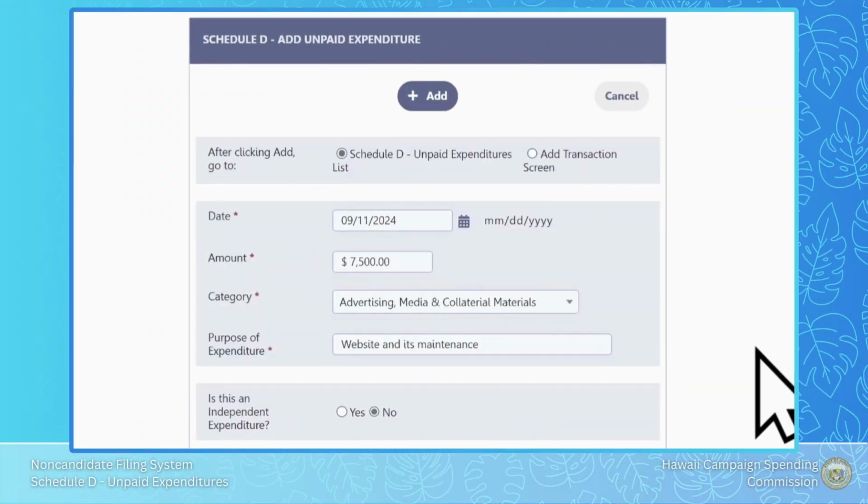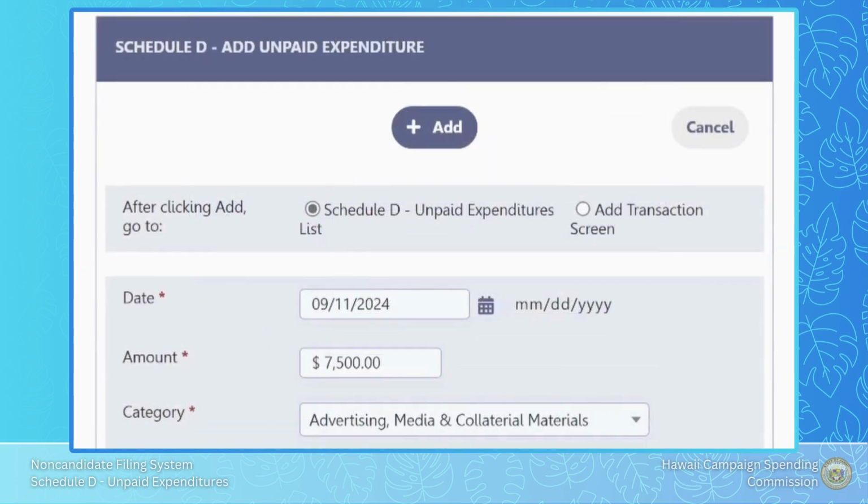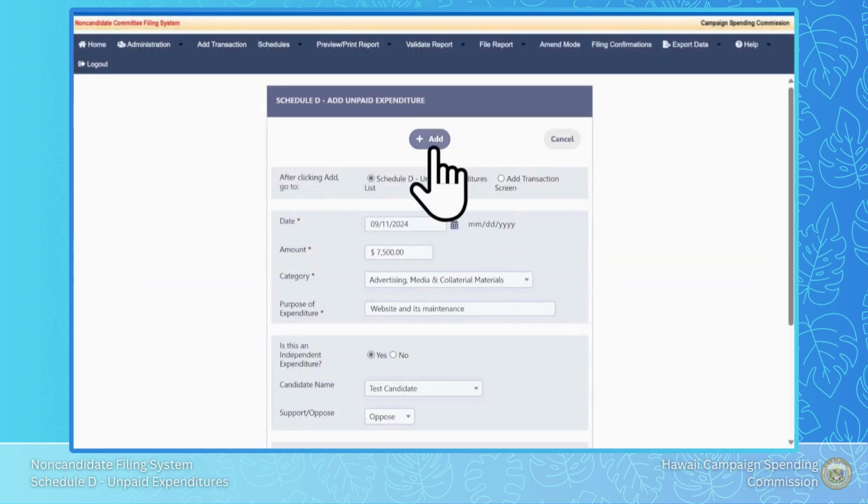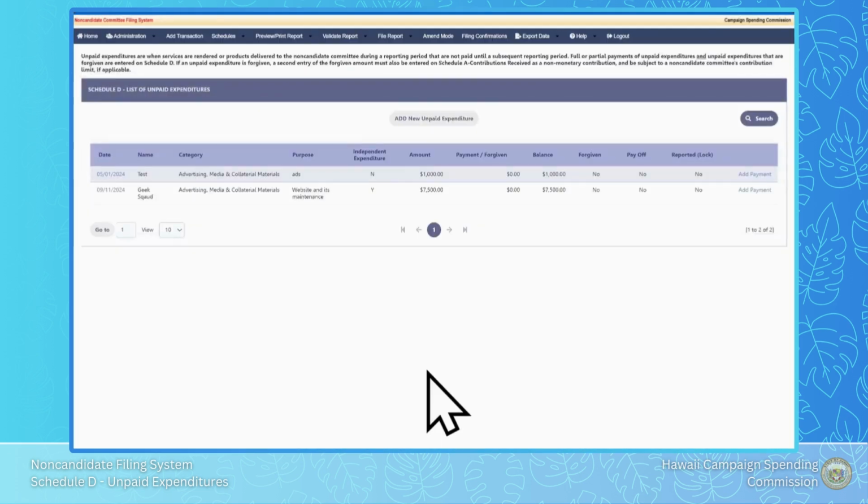Before clicking the Add button at the top of the page, you may select to go to the Schedule D List of Unpaid Expenditures page or to the Add Transaction main page after finalizing this entry. Click Add and you will be redirected to the selected page.